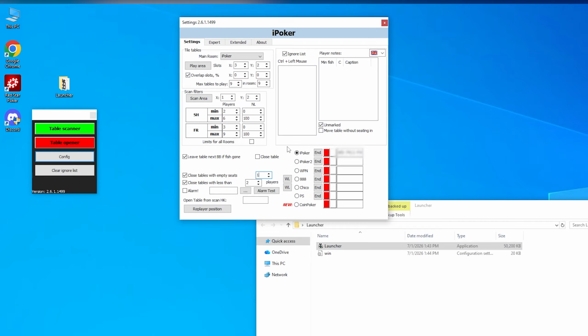If you play limits below NL 400, we recommend enabling all 3 options. Set close tables with empty seats to 1, and set close tables with less than to 2. If you play limits above NL 400, we recommend disabling close tables with less than.